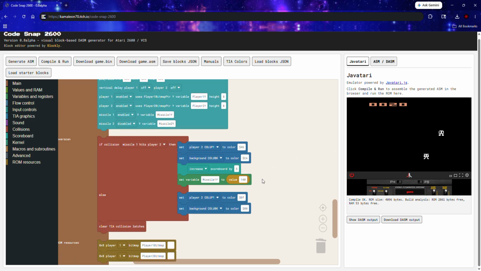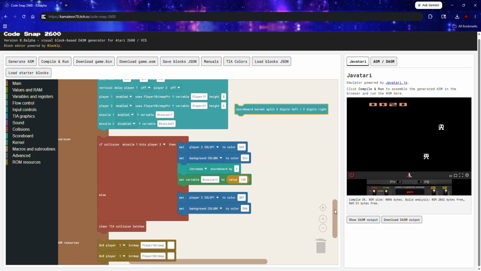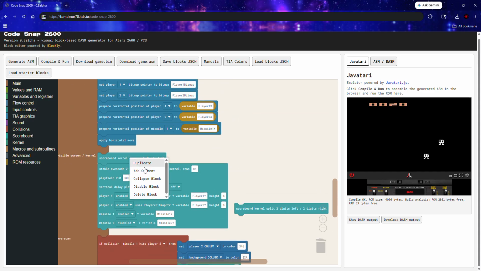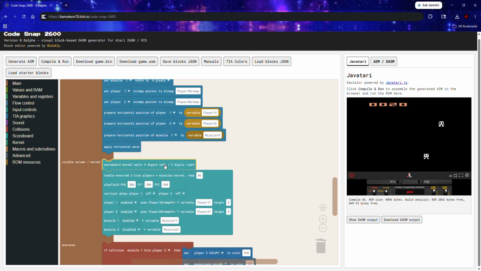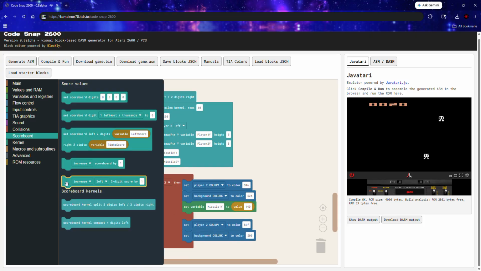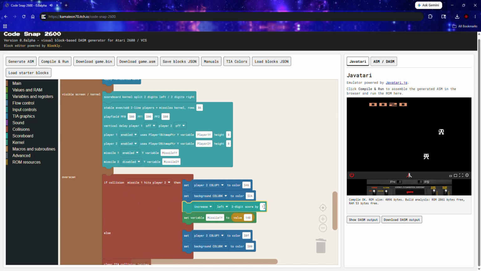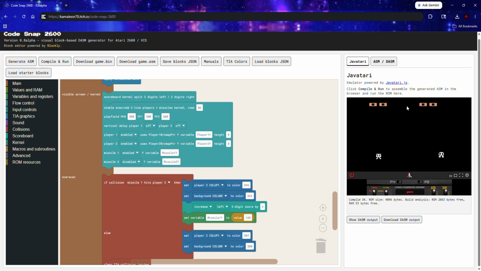There are 2 types of scoreboard. The other one is a split one. So not here. So we replace this one with the split one, and also instead of the regular increase, we go to scoreboard. We have increase left or right. Let's see what happens. Let's increase left by 3. So if I generate the code now, I have a split one, and I can increase one or the other depending on what I need.